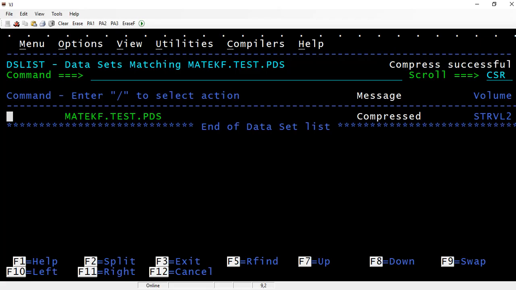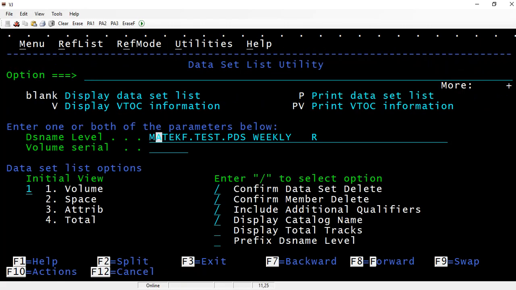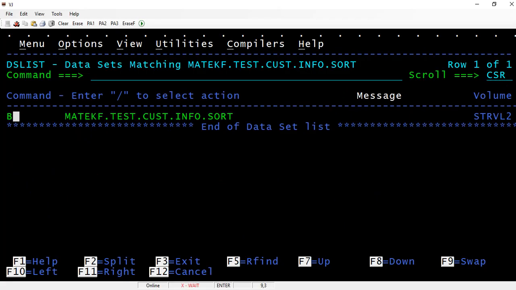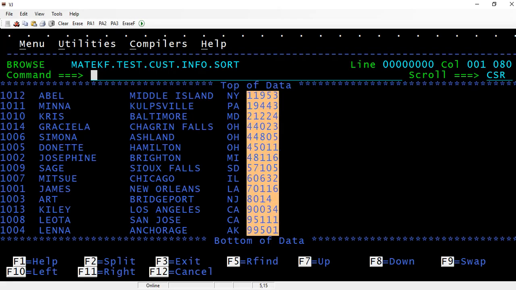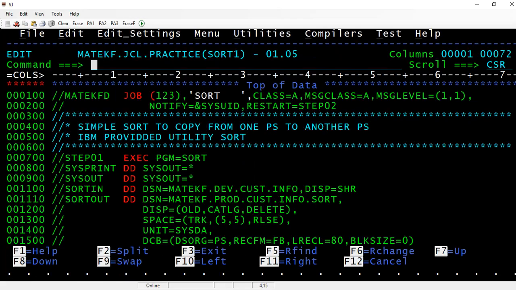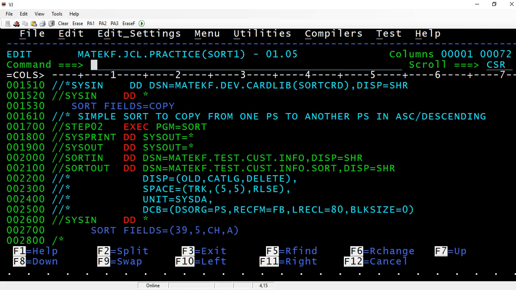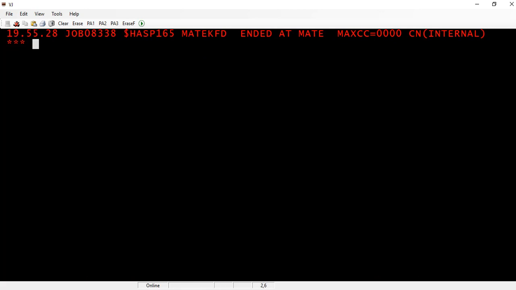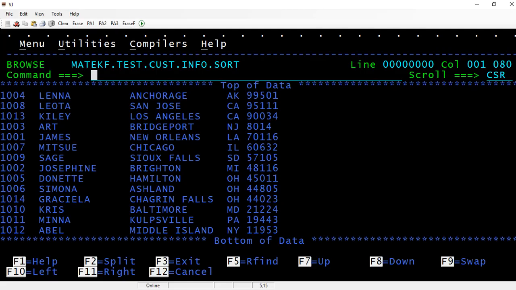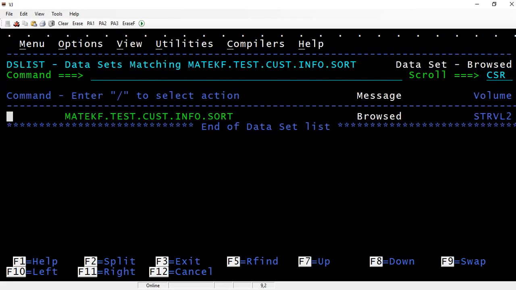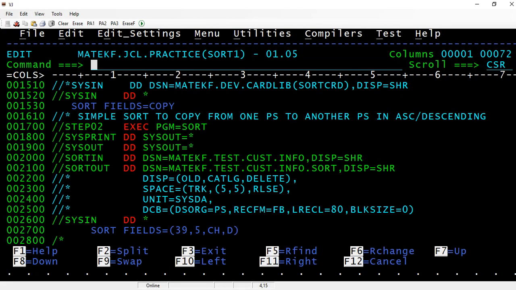And let us check the output file. customer.info.sort was there. Now you can see all the data is sorted in ascending order. If you want to sort it in descending order, what option do you have to specify? D, and submit. It ended with 0. Now you can see that it is sorted in descending order. So that's a very simple sort that we use regularly.